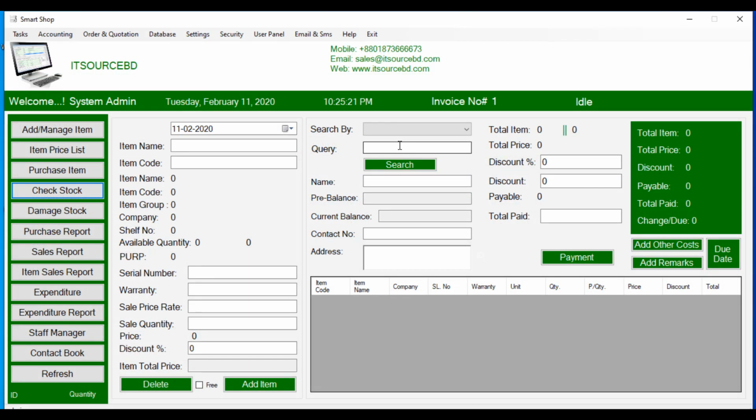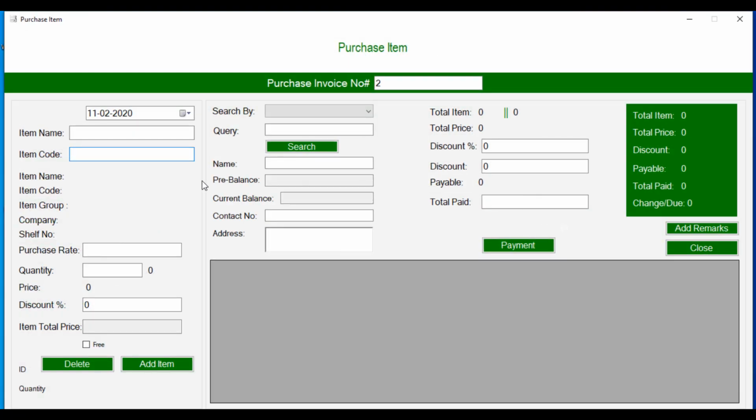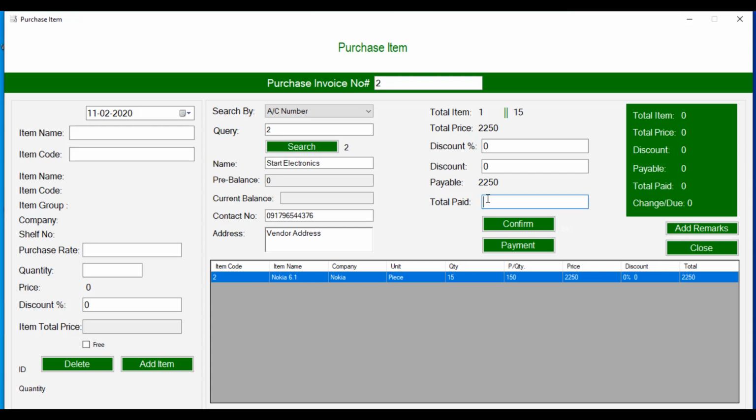Okay, let's see the due purchase operation. Just click purchase item, and before purchasing you have to search your vendor account. You can search by contact number, by account name, by account number. I am searching by account number, and my vendor account number is 2. This is my vendor, and let's search the product you want to purchase. Okay, and suppose I have paid $200 to this vendor, then put total paid amount 200 and click confirm.